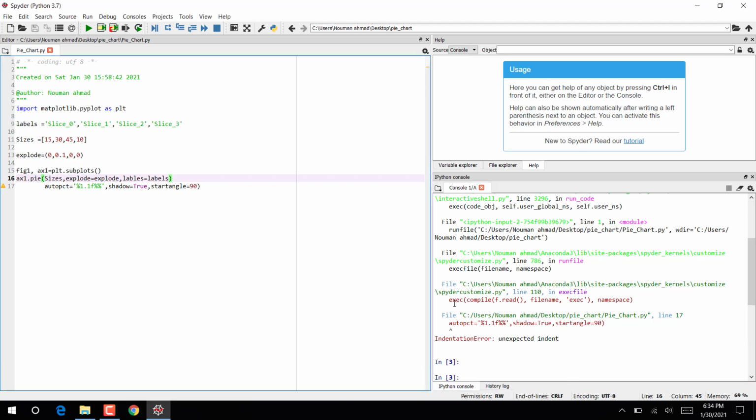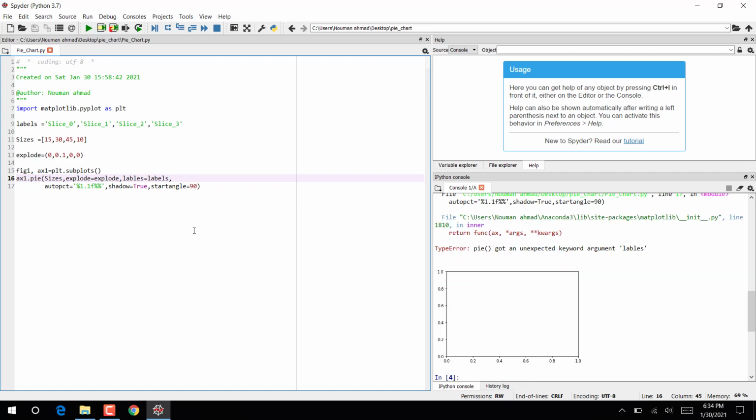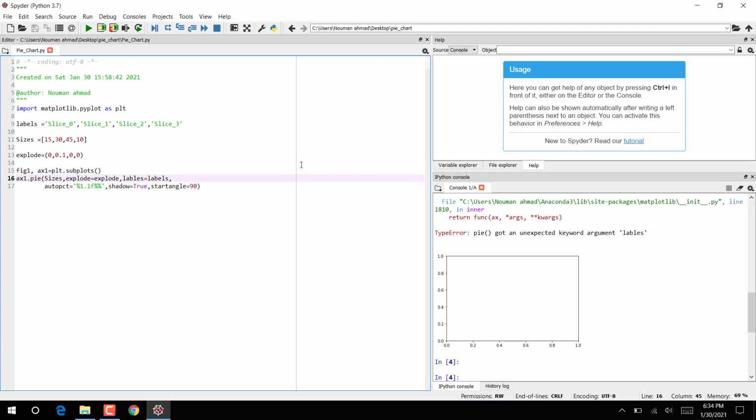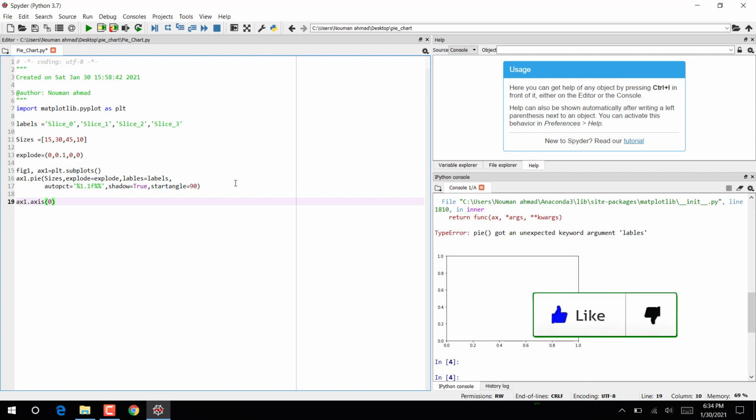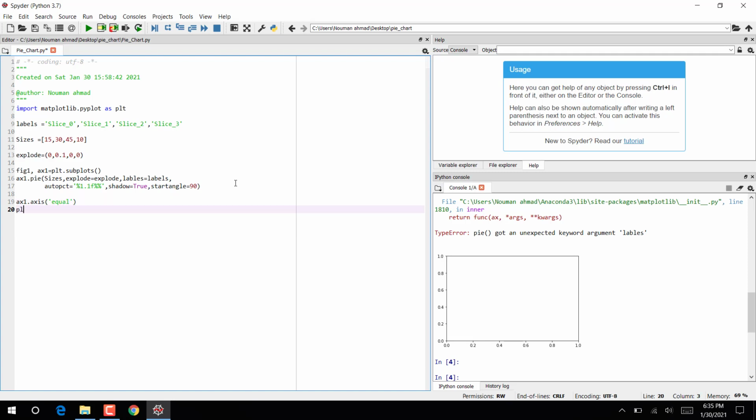So I have run this one, I got an error, so I have made a mistake here. This block does not end here, this function does, so we have to end here. So you can see, let me complete this one, and we will run after completion. So I'm just writing here equal, so after that plt.show.